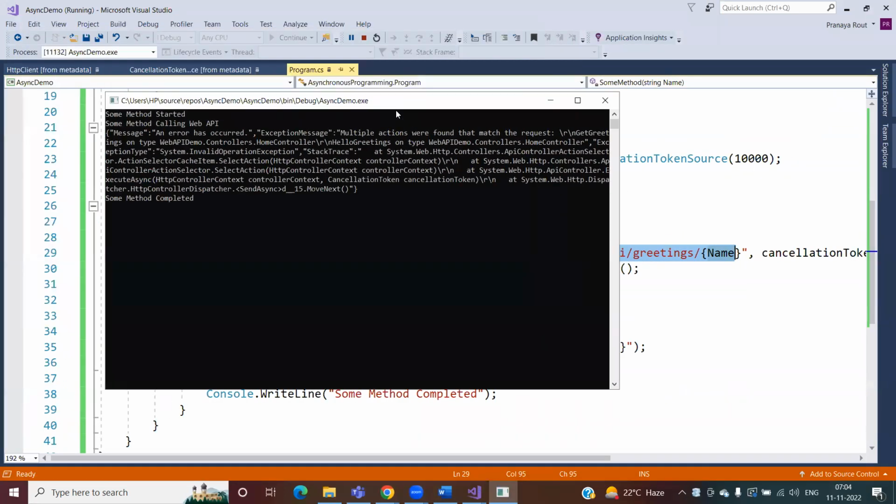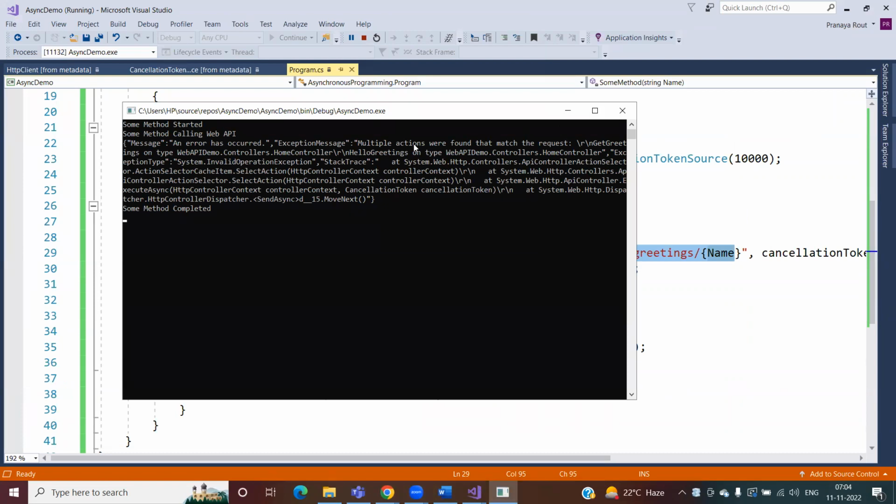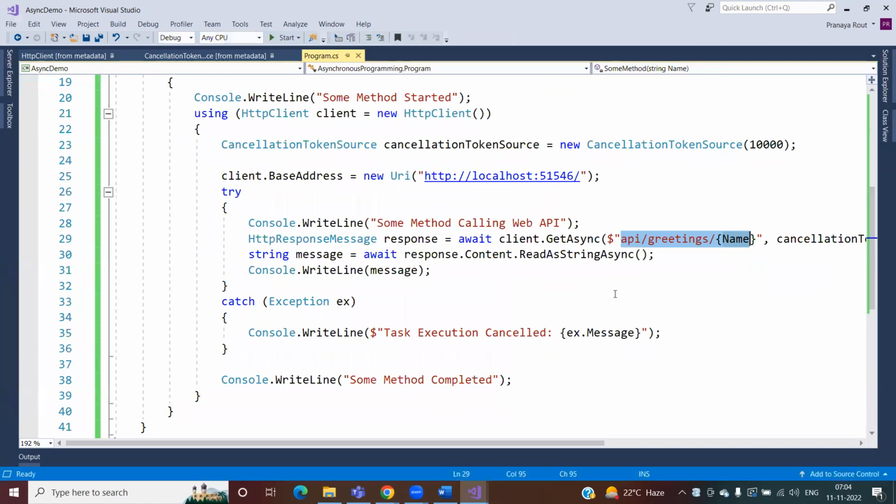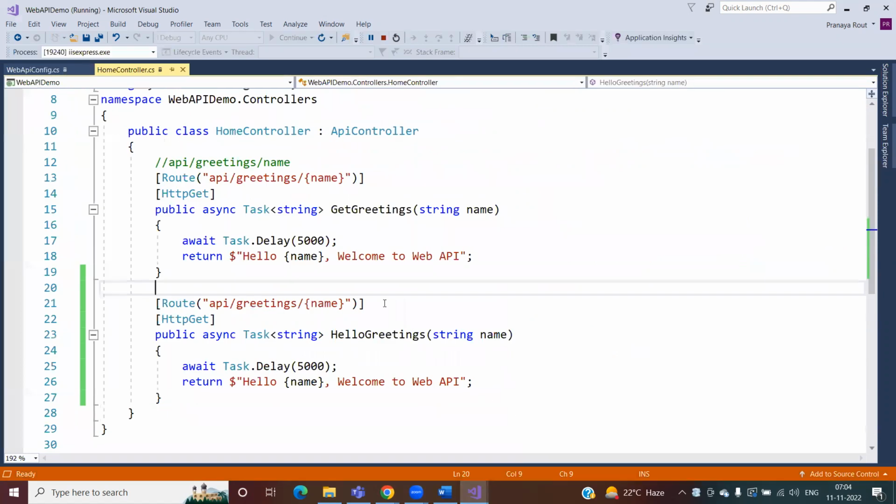See what exception we are getting. Multiple actions were found that match the request, right? So whatever URI you are now passing, that found multiple resources, so it cannot handle that, right? URI should uniquely identify a particular resource. In this case, this URI is for two resources, for that purpose we are getting the exception. Clear?